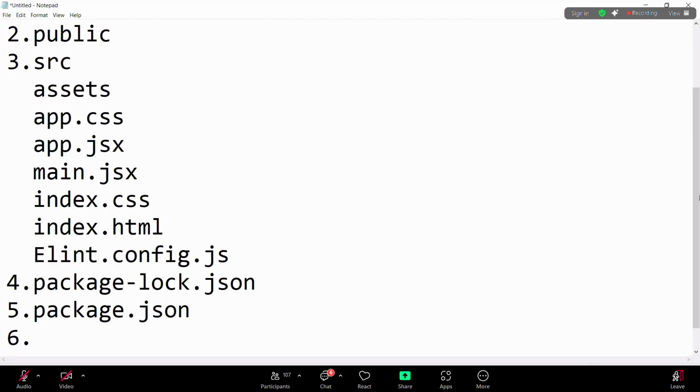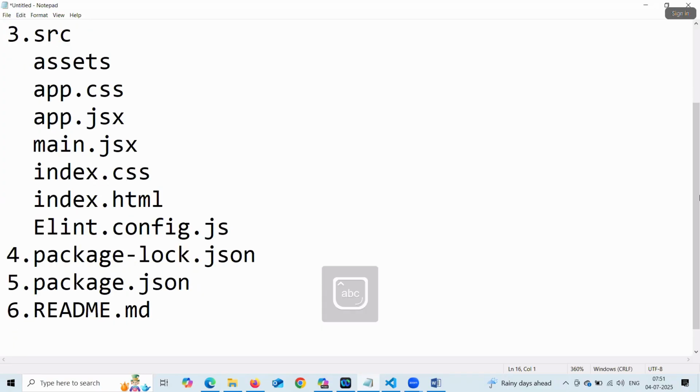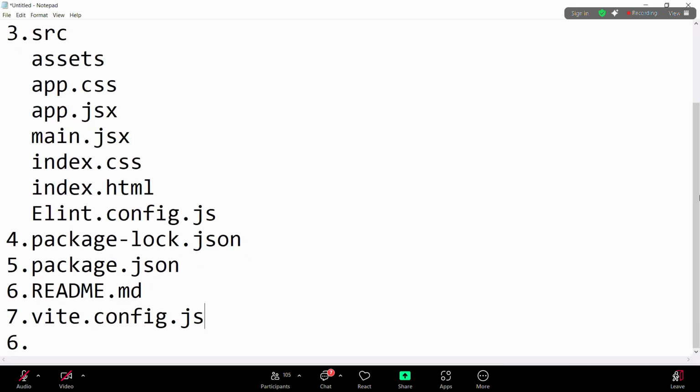Next, readme.md. Very good. Readme.md. And what is the last one? Important. vite.config.js. vite.config.js. Okay. So you have to remember all the files.